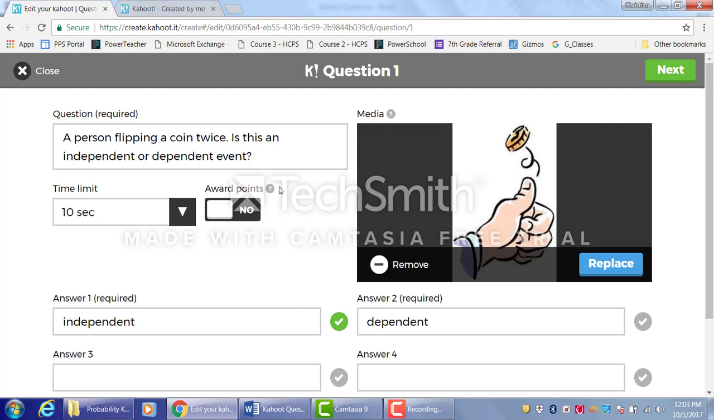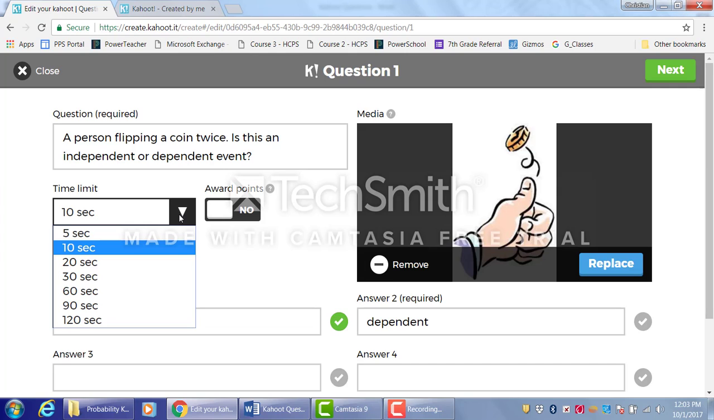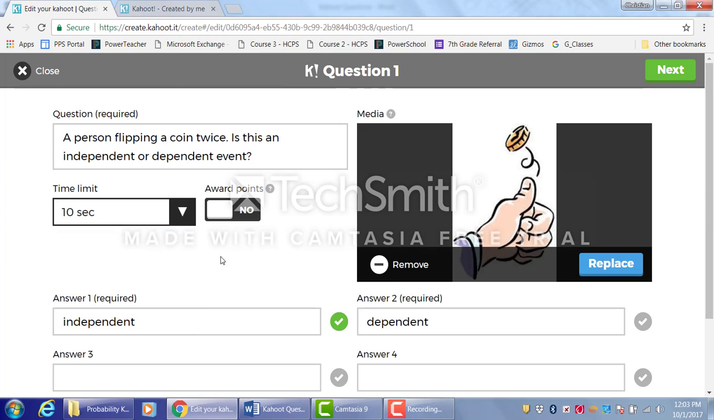So question 1, I already have it typed in: a person flipping a coin, is this an independent or dependent event? Now, I can change my time frames from 5 seconds to 120. I'm going to keep it on 10 seconds. I have my picture already in here, which I did the same exact way that I showed you on the previous page. My answer choices are independent and dependent. Of course, you can have up to 4, as you see, but because we're independent or dependent, I'm only going to have 2, and I'm going to select the answer that is correct. So you must select that. Once I have done that, I'm going to go to my next question.